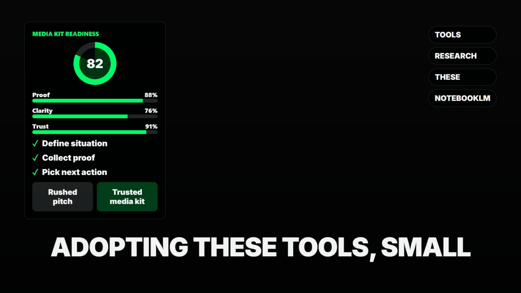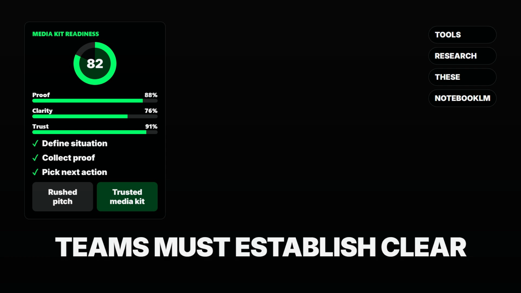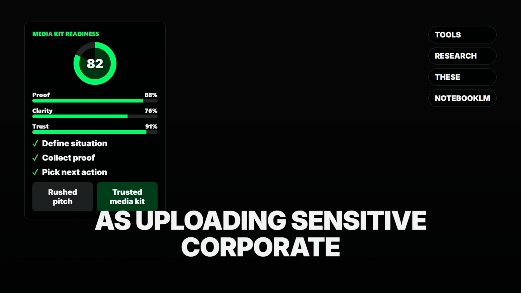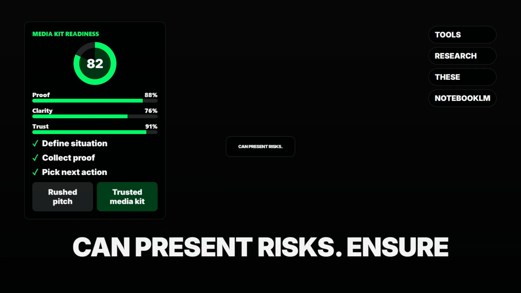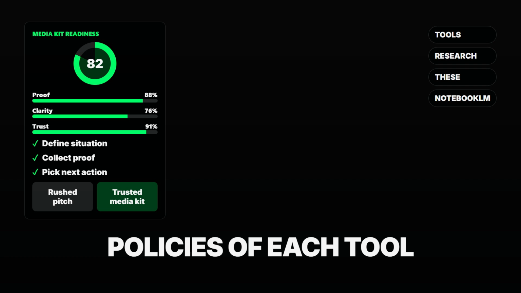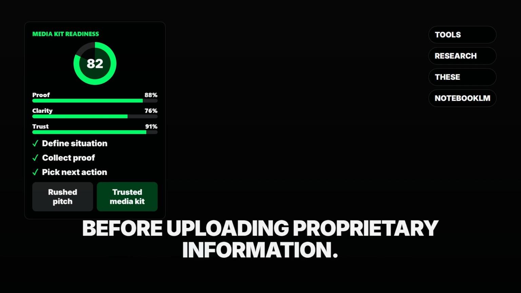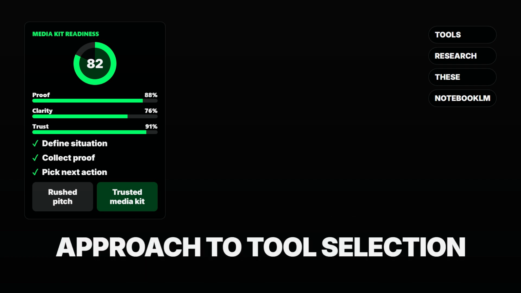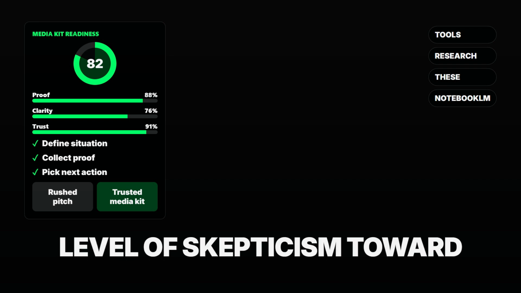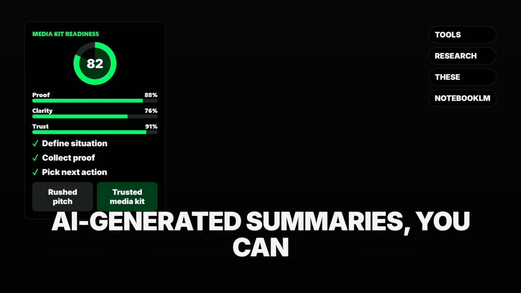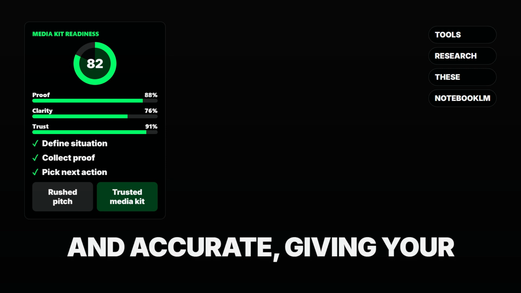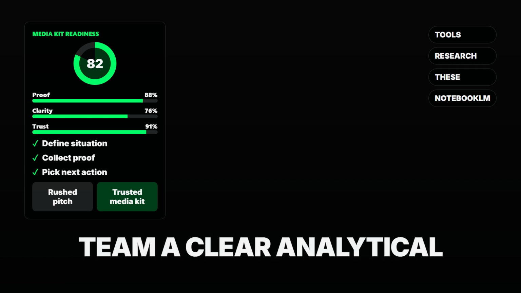When adopting these tools, small teams must establish clear guidelines regarding data privacy, as uploading sensitive corporate data to public models can present risks. Ensure you review the privacy policies of each tool before uploading proprietary information. By taking a systematic approach to tool selection and maintaining a healthy level of skepticism toward AI-generated summaries, you can build a research workflow that is both fast and accurate, giving your team a clear analytical advantage without sacrificing details.